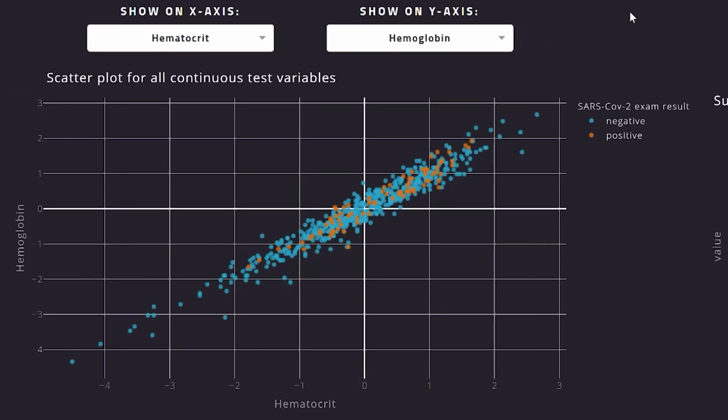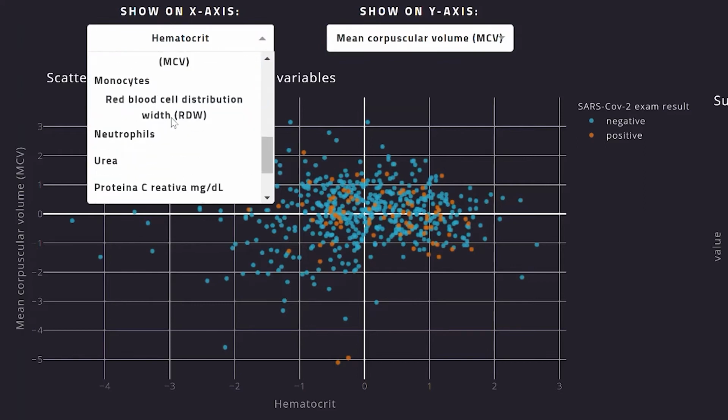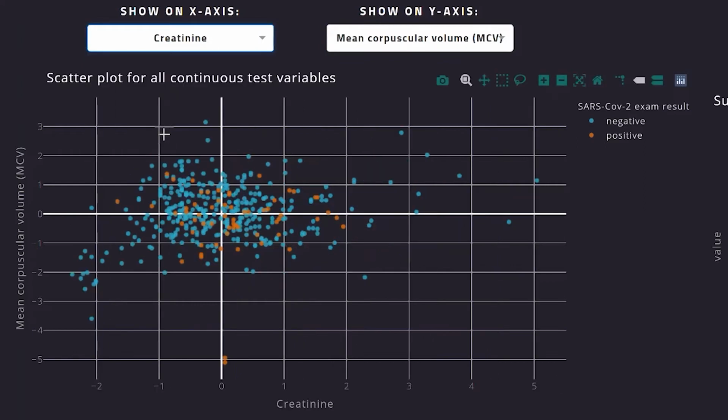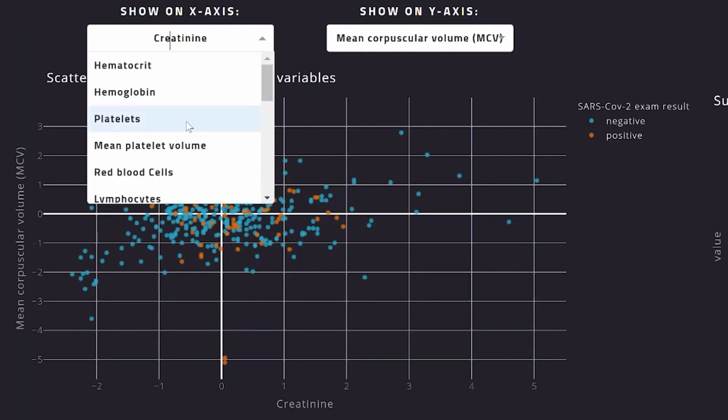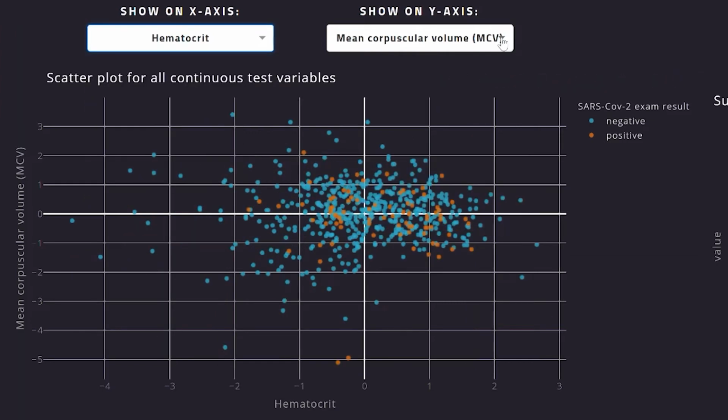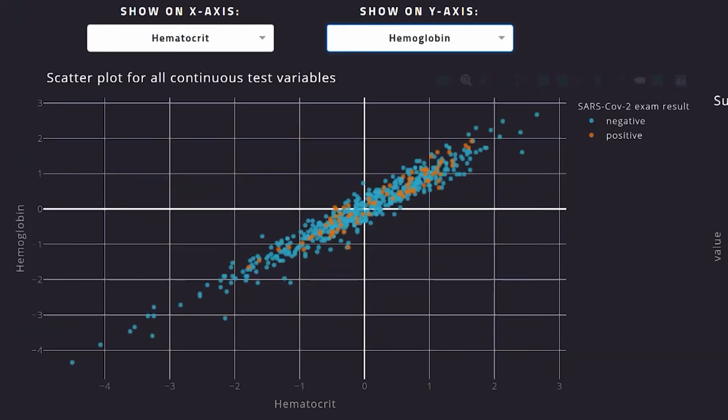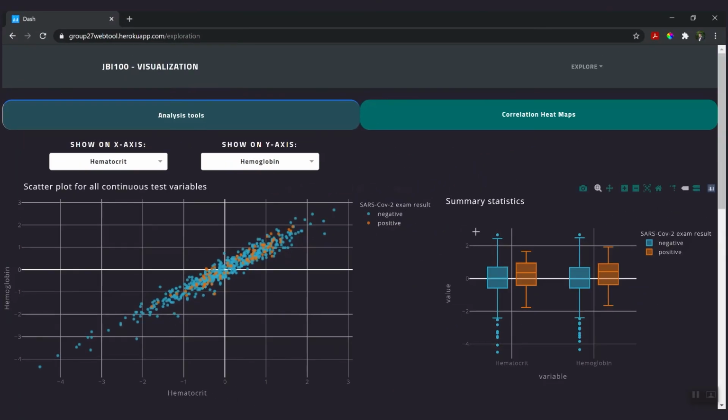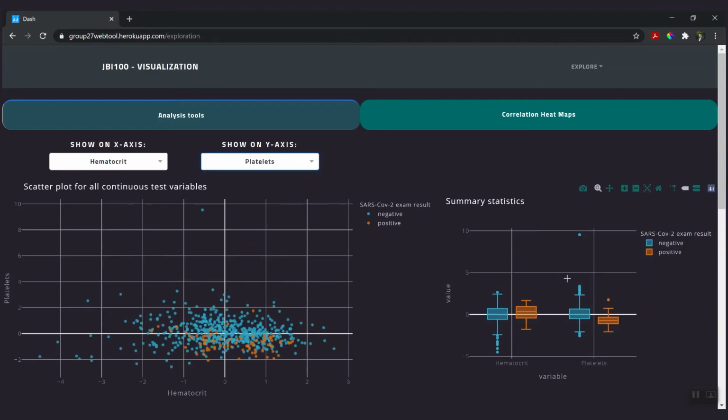The first plot that the user sees is a scatter plot which has two drop-down menus. Here, the user can select any combination of two continuous variables, with information such as blood values, urine values, and mineral levels. The two colors used in the plot, both of which are appropriate for colorblind people, indicate whether a patient was tested positive or negative for COVID-19. Next to this, there is a box plot which shows the distribution of the two selected variables of the scatter plot. Also, positive and negative cases are separated just like in the scatter plot. The scatter plot and box plot are therefore strongly interconnected.